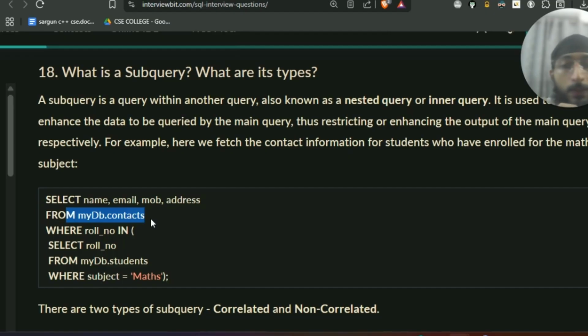So for in, we have used the braces, right? Open braces and close braces. So this is the subquery part. Select roll number from mydatabase.students where subject is equal to maths. So basically we are selecting the roll numbers of those students who have enrolled in the subject maths, and when we have gotten this output from this subquery, then that would work on this query, the outer query. That is, now we extract the name, email, mobile address from all those students who have selected maths, right?